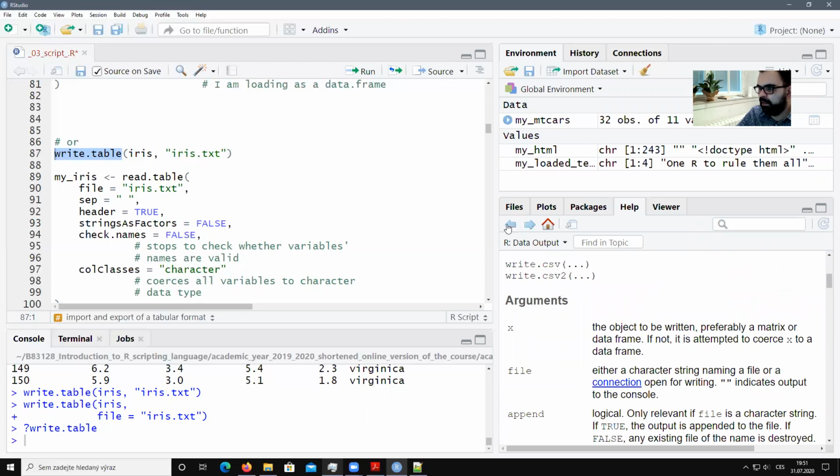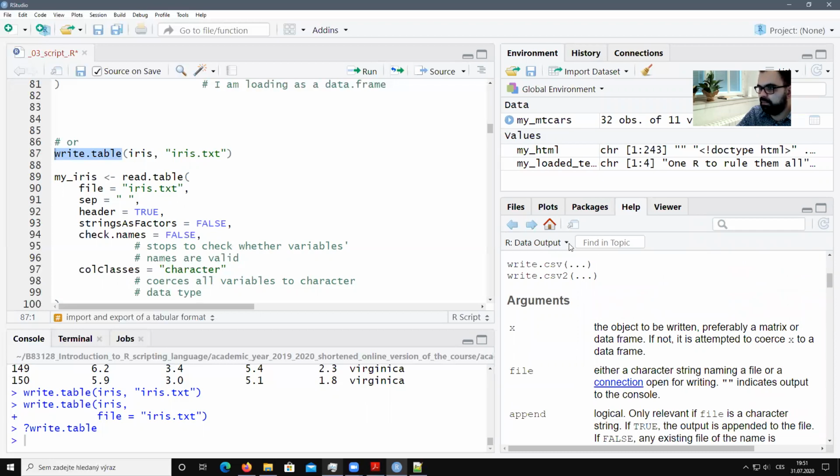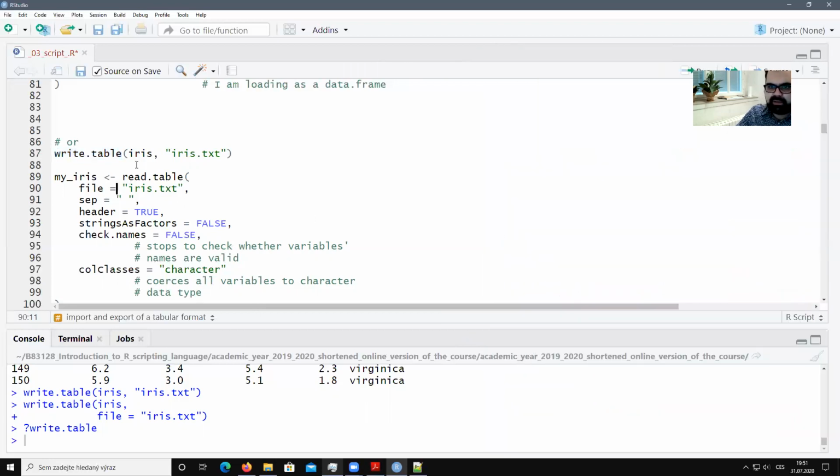Okay, that's it. So as I told you, it's not necessary to include the labeling of arguments, their names, but in such a case, it's more than important to respect the order of the arguments, which you can learn using the help files.